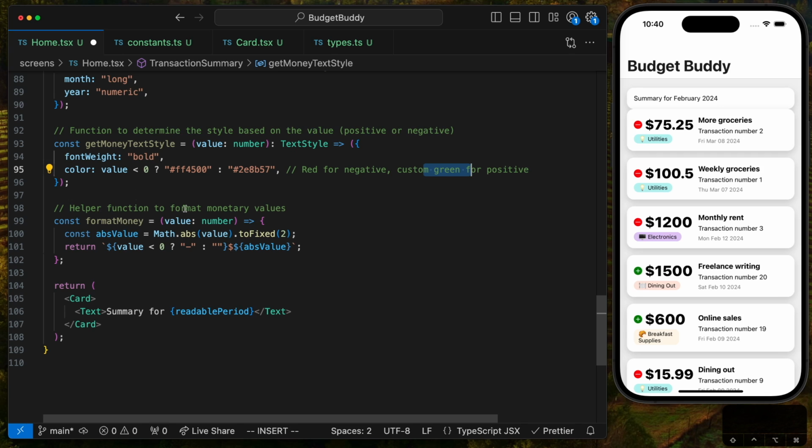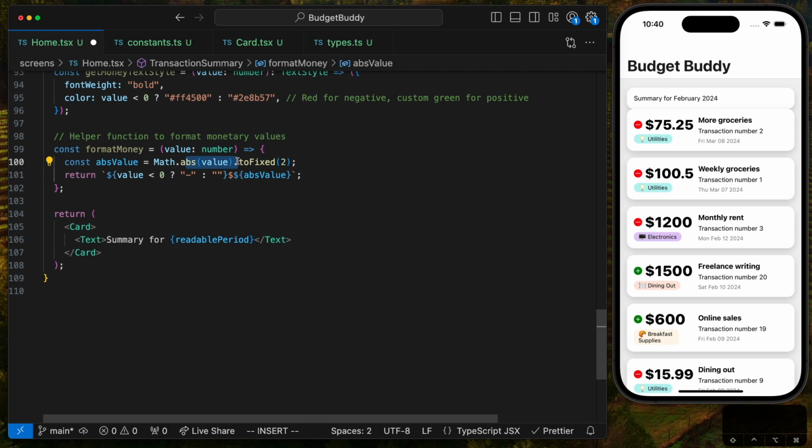Then we also want to display a format that is monetary values, right? So here basically we are just grabbing the absolute value so that we don't have negative numbers. toFixed(2), we only want two numbers after the dot, and then we are just concatenating that. If the value is less than 0, then we add this minus, but this minus is going to be before this dollar sign. Okay, makes sense? Otherwise, nothing. Okay. And finally, we can simply display this inside this card.